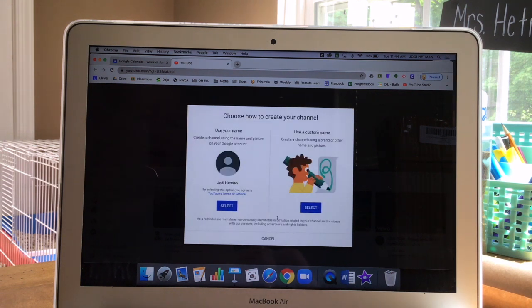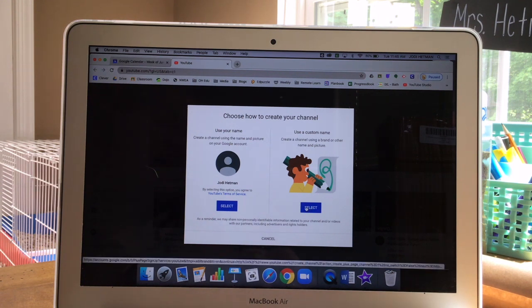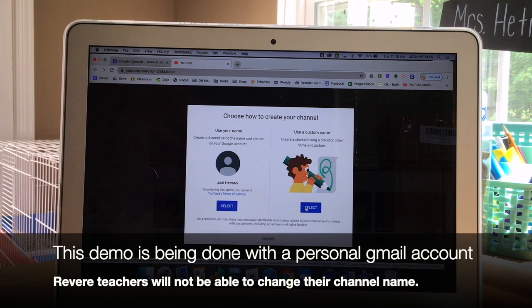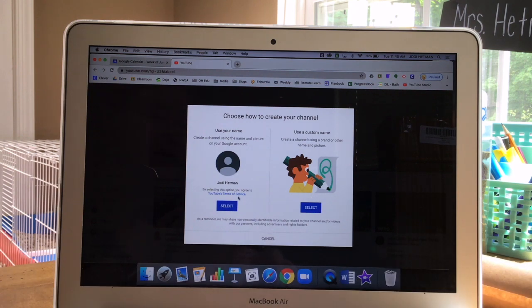So first, you're going to have to use your name because it is the school account when you're logged in. For example, jhatman@revereschools.org. If you're using a personal Gmail account, you can create a custom name. Because I already have my school account set up, it appears that I can do this because I am using a personal account. So in this case, though, I want it to look like what you guys will see. So I'm going to go ahead and select Use Your Name.